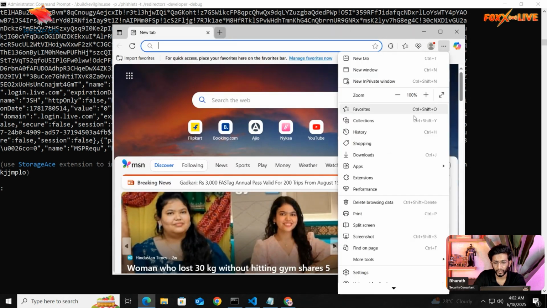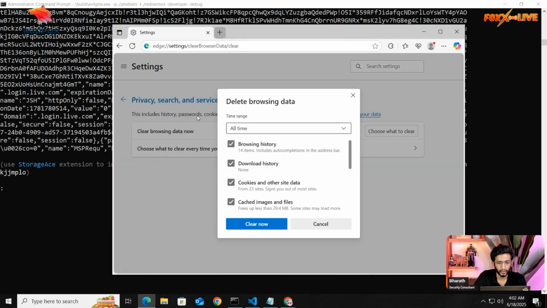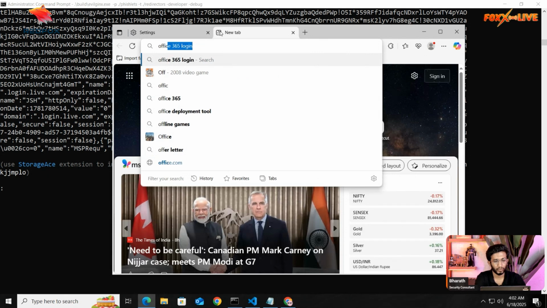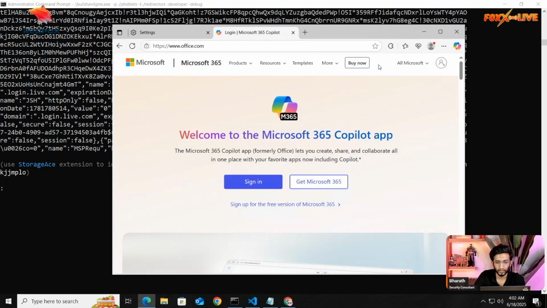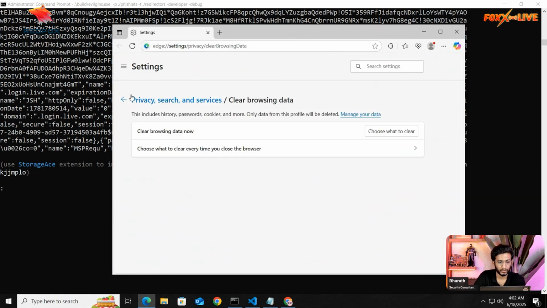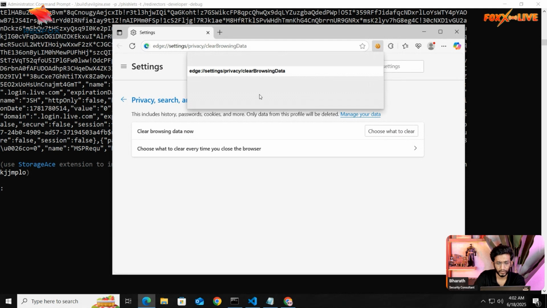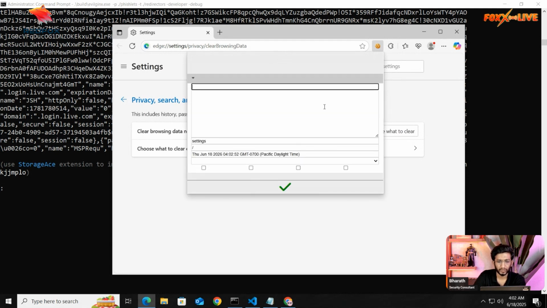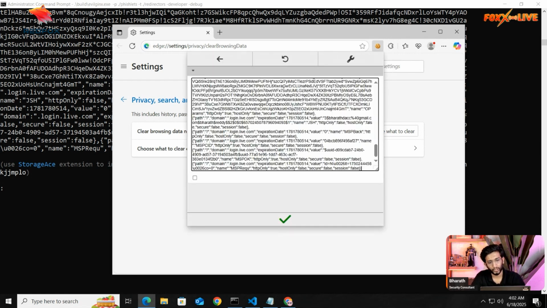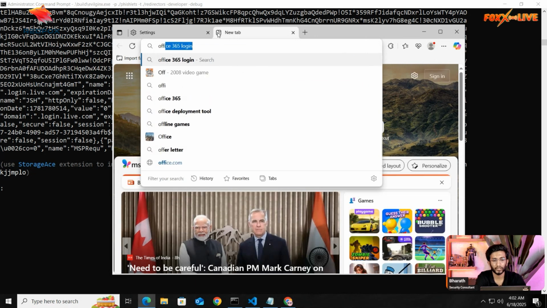Let me clear my data over here. Settings, clear browsing data, all time. Yes, clear now. And if you go to office.com once again, are we signed in? No, we are not signed in. Once again, let me clear it. Clear now. And I guess there is a glitch over here. Yeah, import, paste your cookies over here. Accept. Let's go and see if this really works or not.